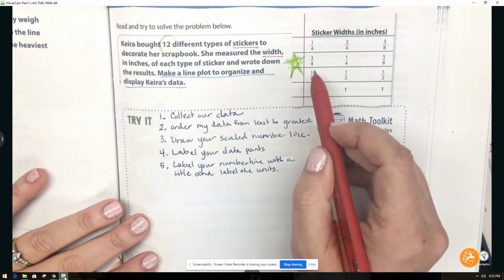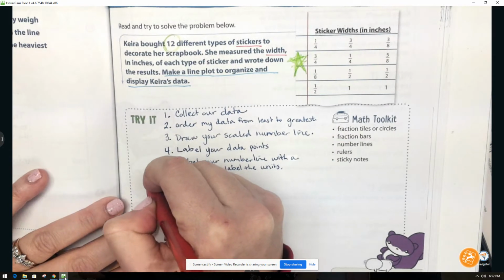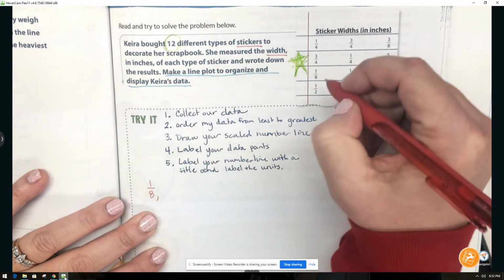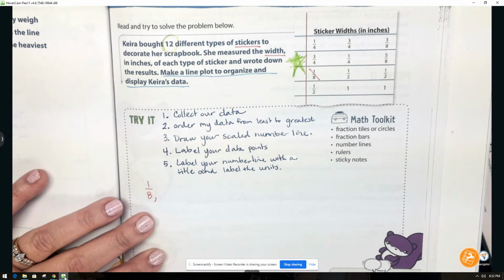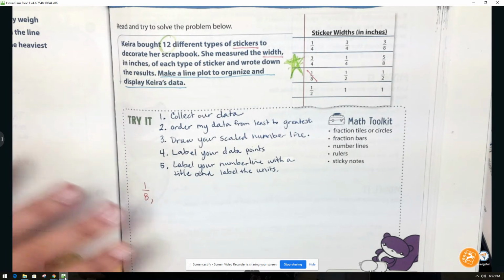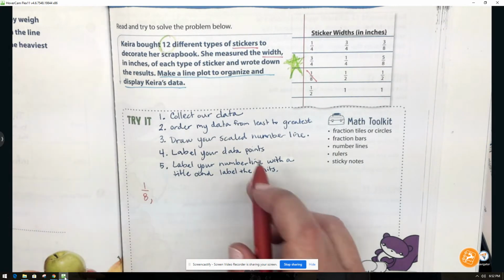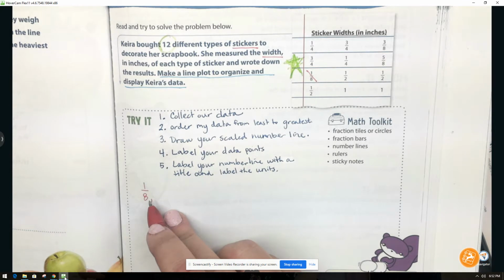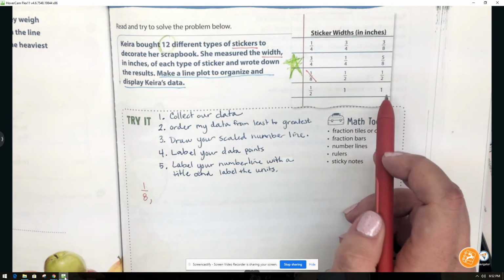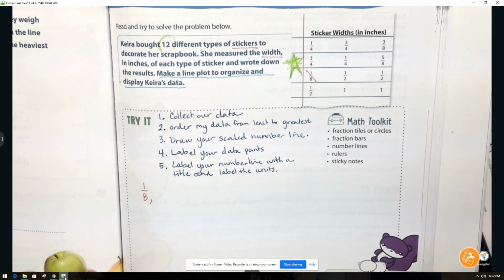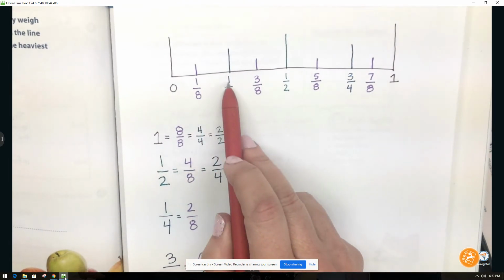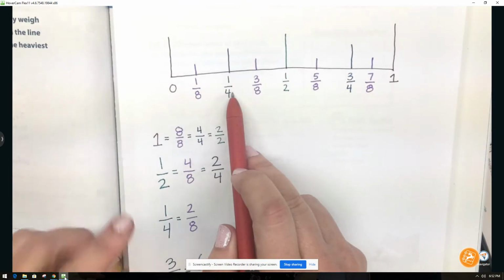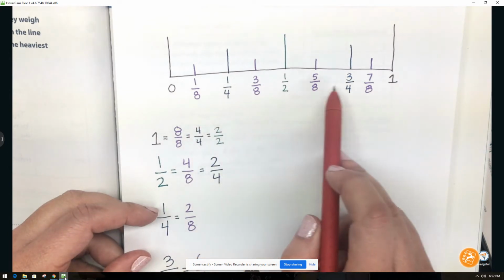So I can see here that 1/8 is definitely my least data point. And then I'm going to cross it out so that I don't accidentally try to count it again. Then, if I'm using my benchmark fractions, I know that I'm going to have it be in eighths. So if I'm looking at eighths, do I have any that say 2/8? Well, I don't see any that say 2/8, but I know because of my benchmark fractions that 2/8 is equivalent to 1/4. So I'm going to go in this order to see what comes next.